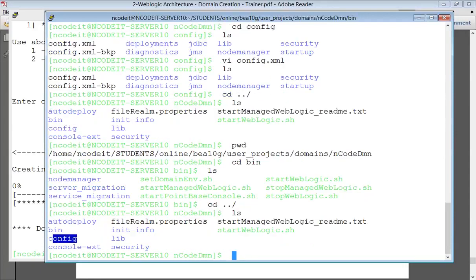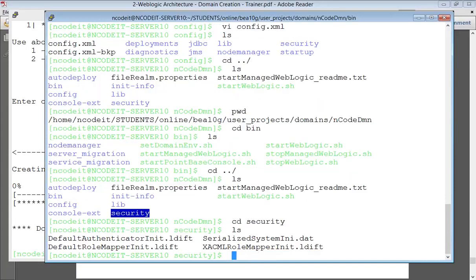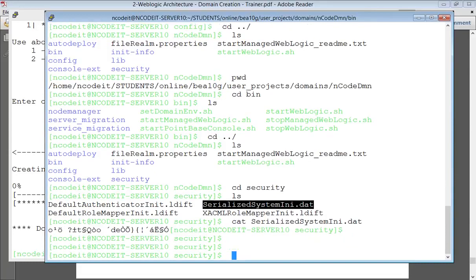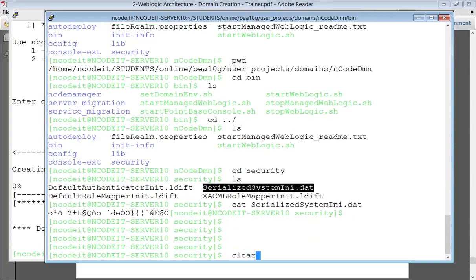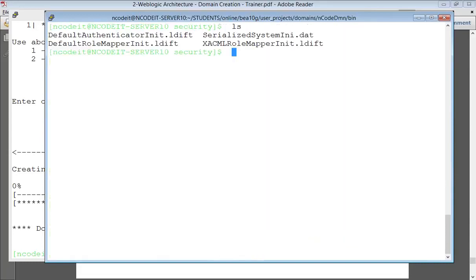Then you have a security folder here. This is important, and this is your most important file, the serialized SystemIni.dat file. This is where your original username and password are stored. All user details, passwords, groups, everything gets stored here. And this obviously is an encrypted file. You won't be able to see it, but if you miss this file, or if you delete it, or if it gets corrupted, you may not be able to start your domain.